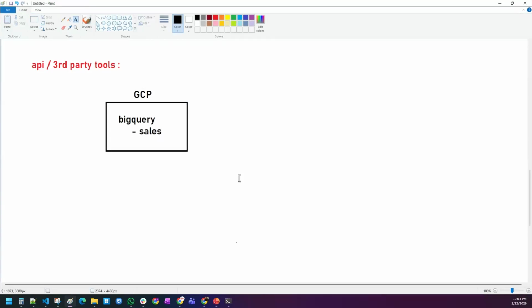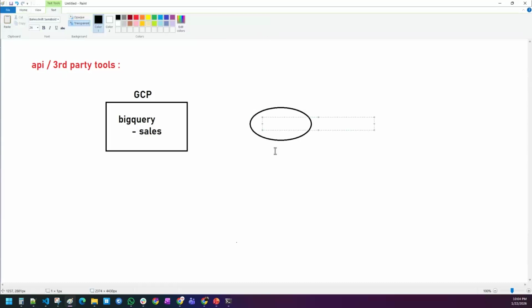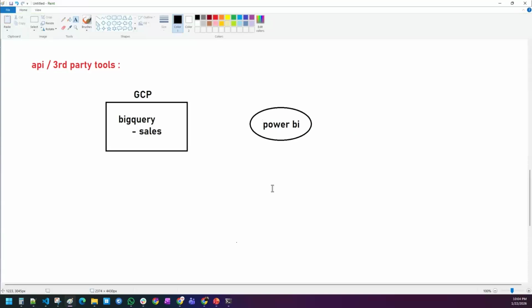I wanted to create a report and dashboard. We can use multiple reporting tools or dashboard tools, right? Such as Power BI, for example. Is Power BI a third-party tool or not for the Google Cloud Platform? Is it an external tool or not? Right, so Power BI is an external tool to the Google Cloud Platform.